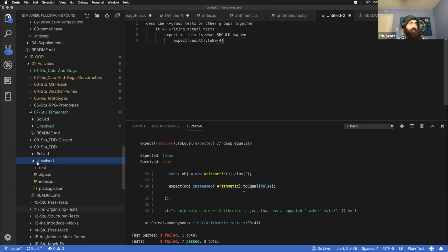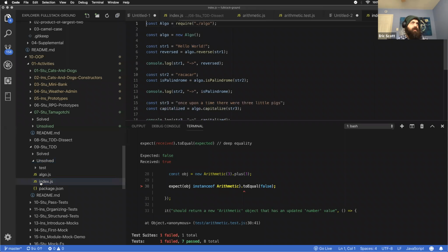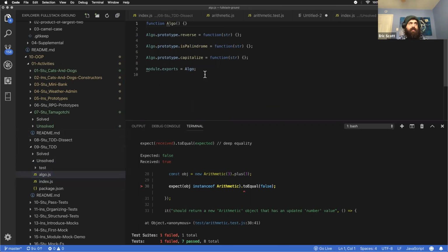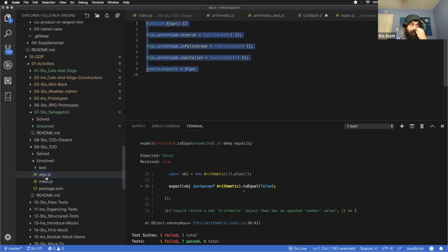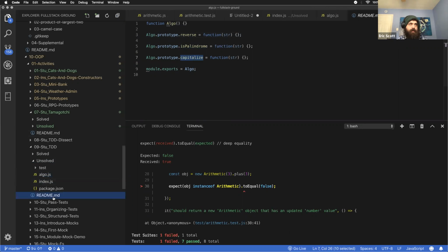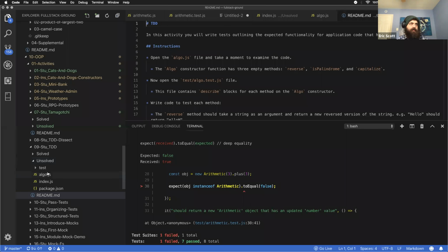So we've got this unsolved folder. Inside of that, you'll find index.js. Index.js has a written program. And then you've got algo.js. This is your use case, what you want it to look like. It'll give you a little bit more insight on what you're supposed to do. And these are different algorithms that we want you to write. Reversing a string, checking if that string is a palindrome, capitalizing different parts of the string. There's different details inside of the README.